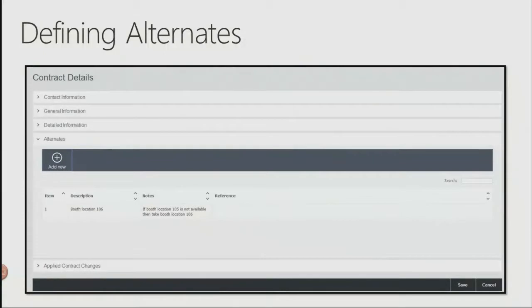In this case, it allows you to create substitutions. So here we're saying we wanted booth 5, but if booth 5 isn't available, we'll take booth 6. So if there's a vendor working on that contract, they can immediately go into the contract details and say, okay, I ran out of this. What can I substitute it with? So that's where the alternates come from.